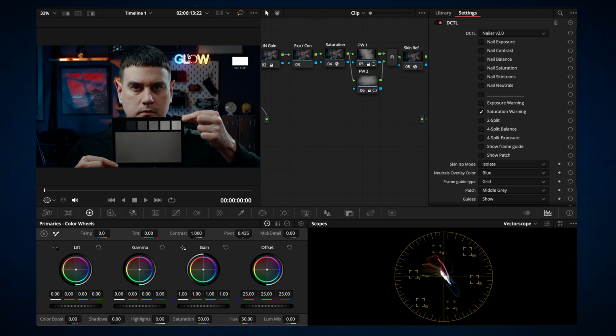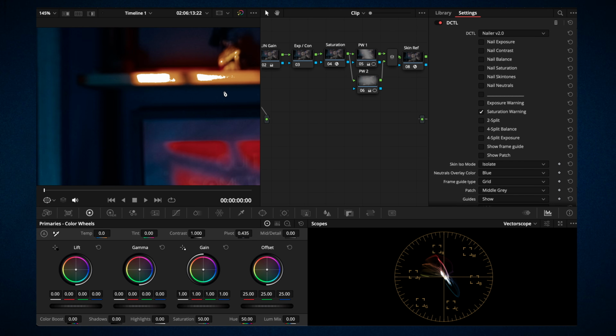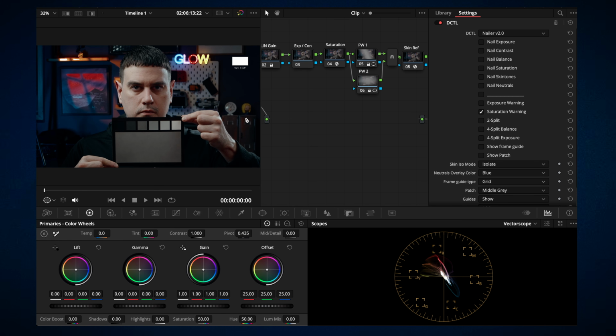Any area that's pushing too hard gets painted white. Especially useful when you are delivering in Rec. 709. Catches anything that's about to clip outside the legal saturation range before you export. A couple more tools worth mentioning. More of a bonus than essential, but still might be useful.